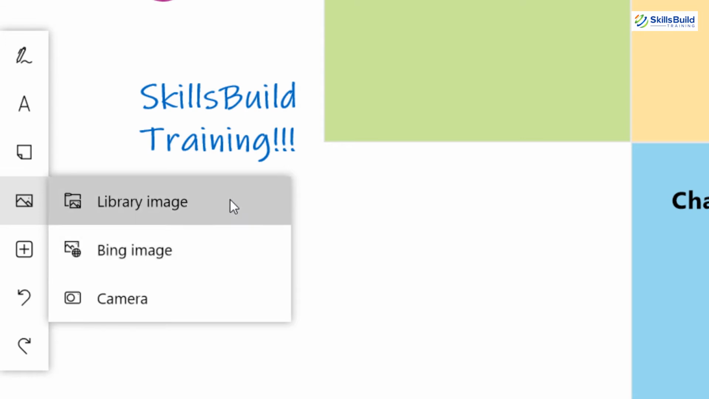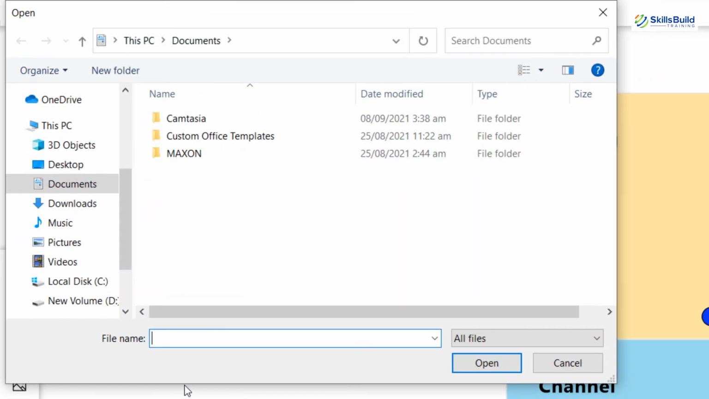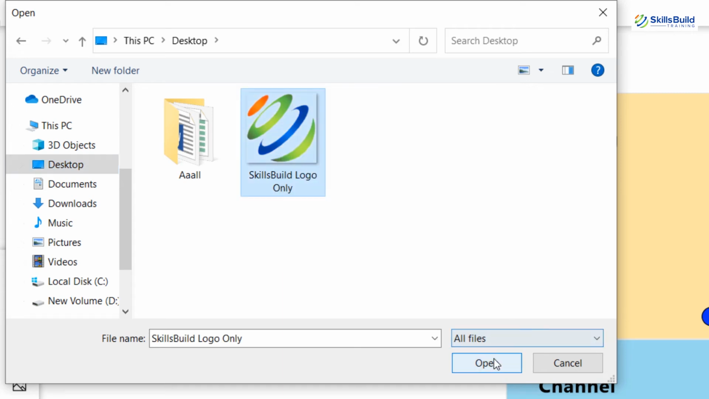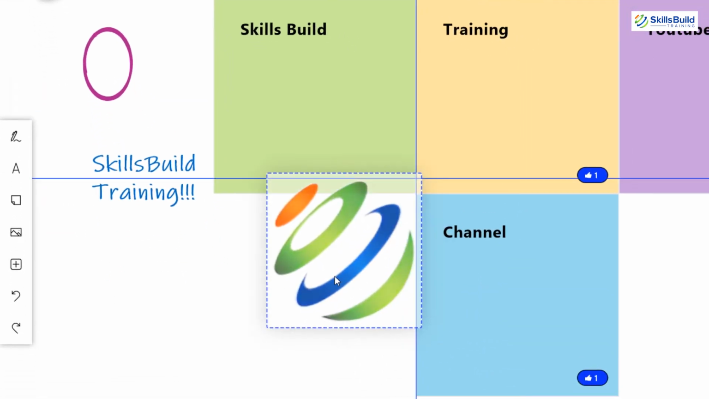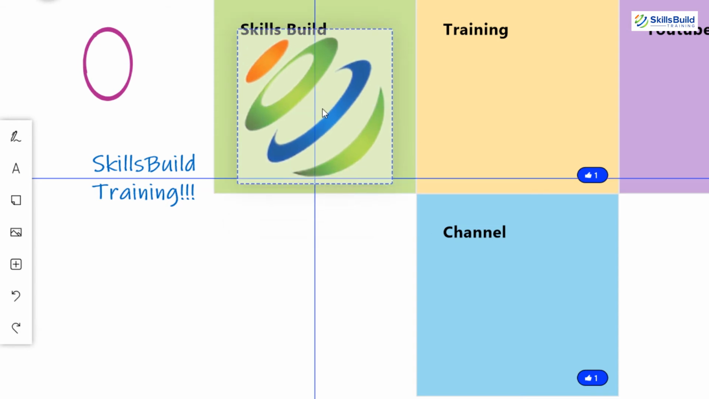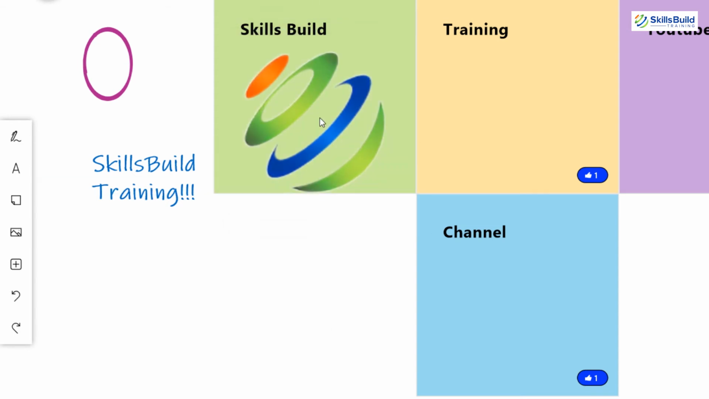So first go to library image, click on it, and here you have different options. Go to desktop and here is the Skills Build logo, click on it and then open, and here you can see I have this logo. I'm going to put it here. Now here you can see Skills Build Training YouTube channel.